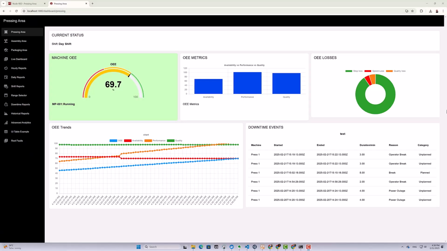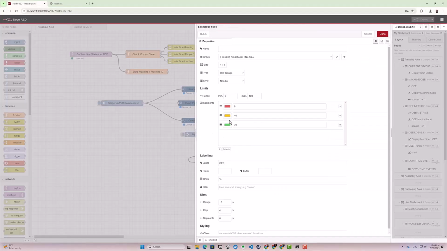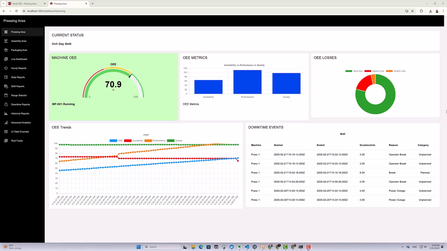In this video, I'm going to show you how to build a dashboard for monitoring industrial machines using MQTT, TimescaleDB, and Node-RED. By the end of this video, you'll be able to build a dashboard for visualization and monitoring of machine availability, performance, quality, and overall equipment effectiveness. And you'll also learn how to visualize the losses and downtime events.